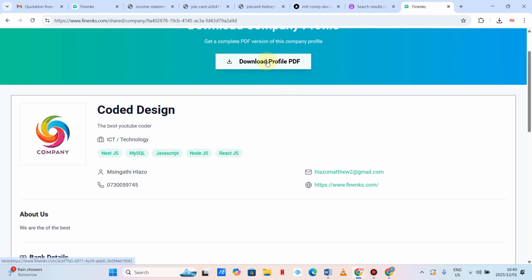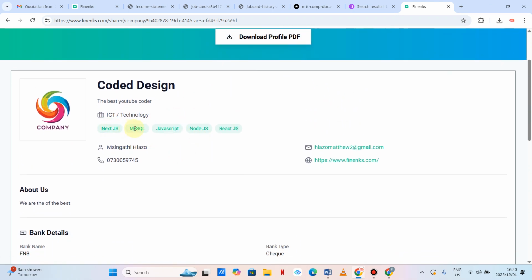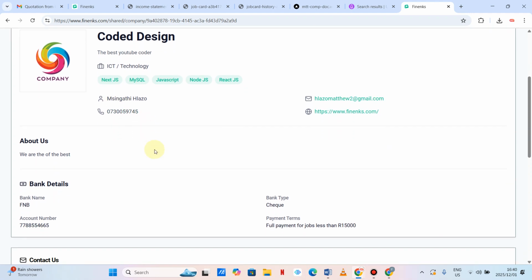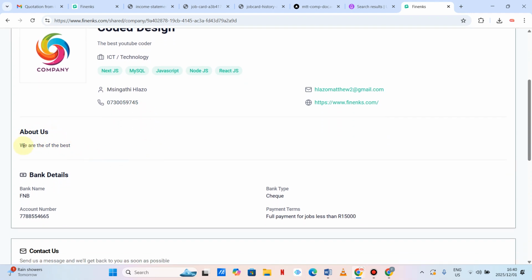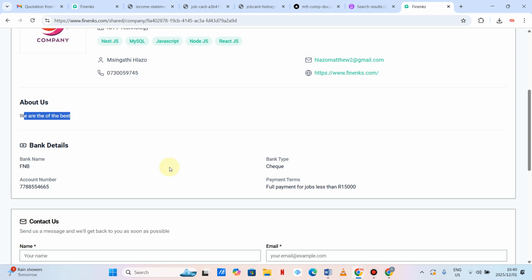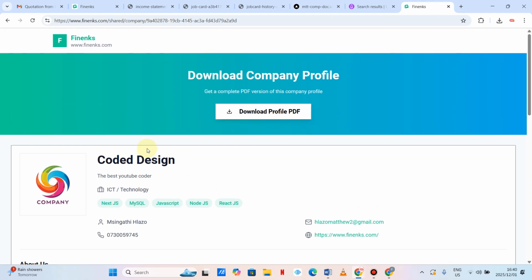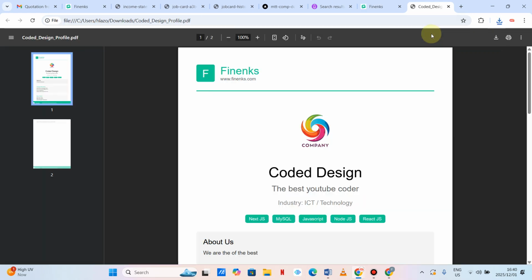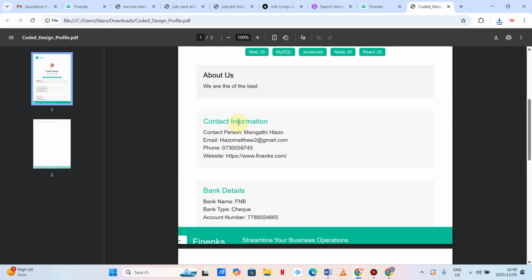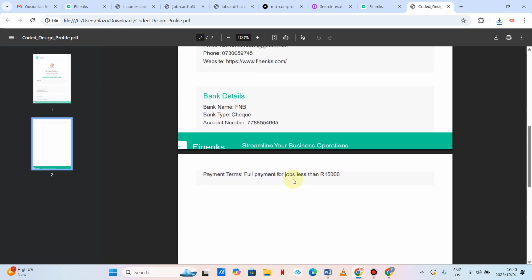The clients can download this profile. This is your industry. These are your tags. This is the contact person. And this is your about us. These are the banking details. If you want, you can deactivate these if you don't want them. If somebody wants to pay you, more often than not you find yourself sharing your bank details via an app or bank card. You can just download this and give it to your client. You know that it has accurate details.